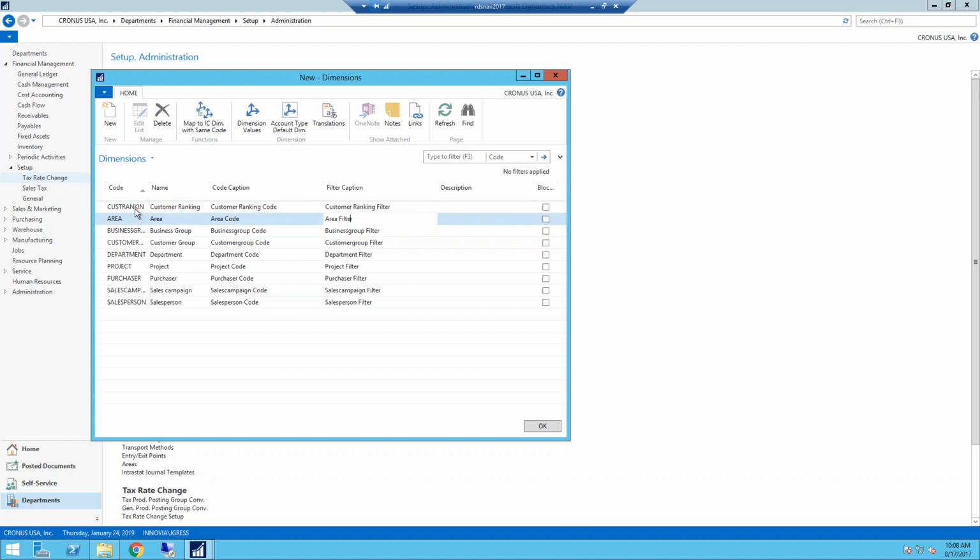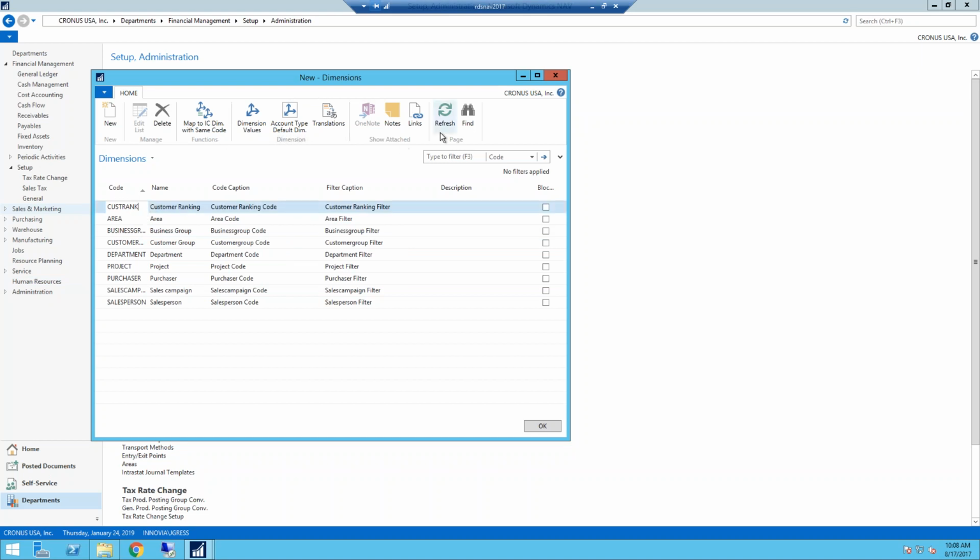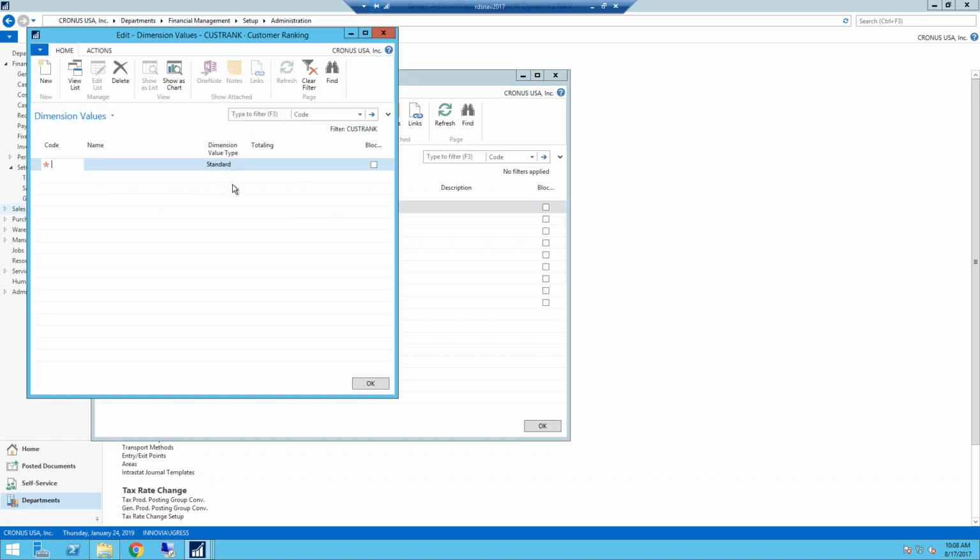So there I've created a customer ranking. I guess I'm limited to 10 characters. I'm going to rename it to customer rank because I didn't like the way cust rank in sounded. And so now I have a dimension, but I need some values to go along with that.